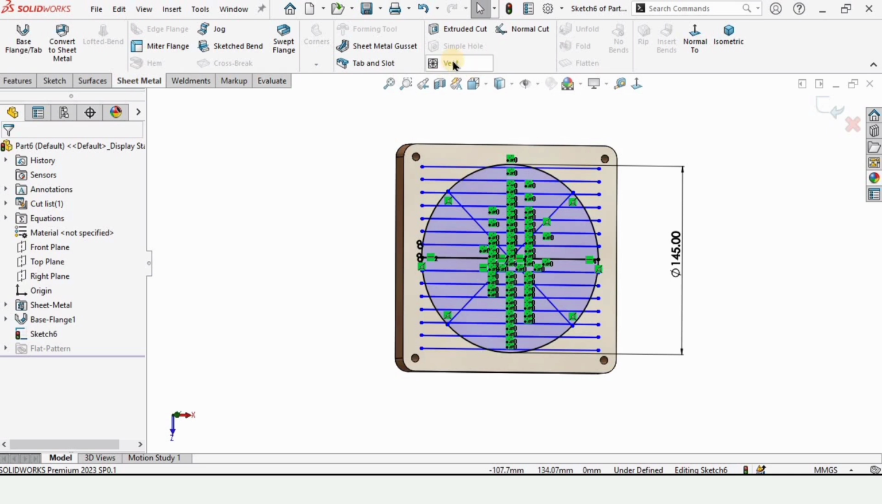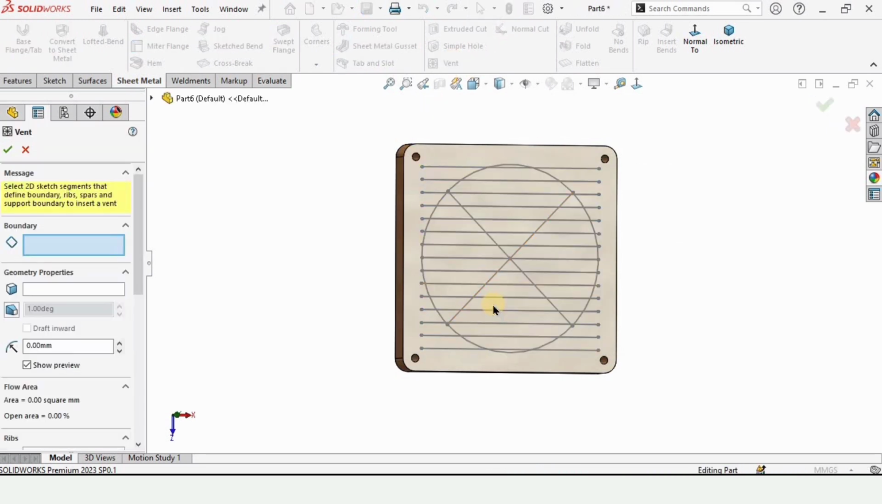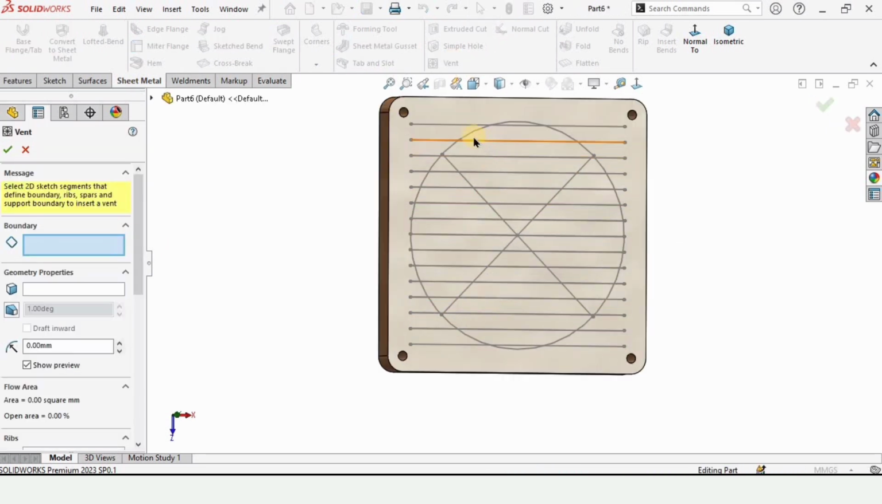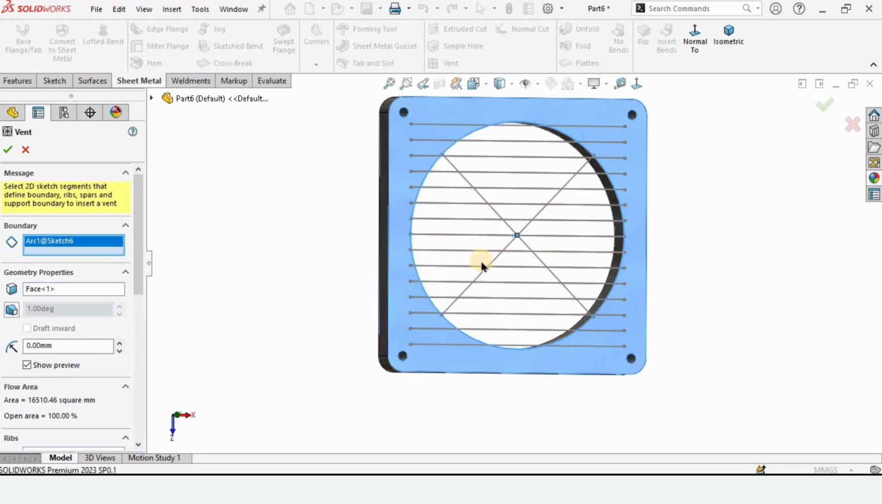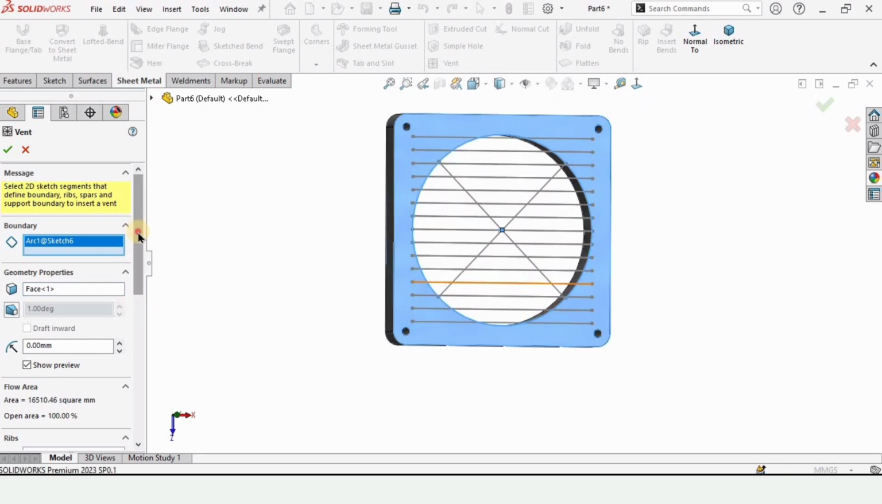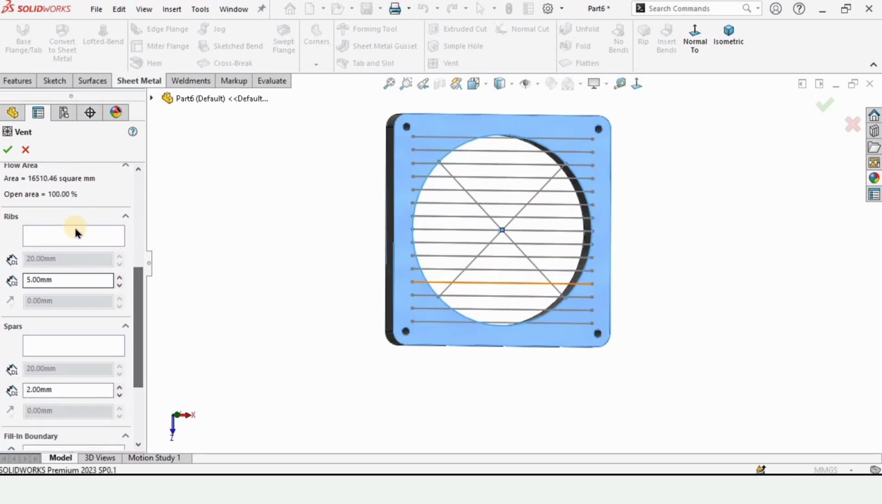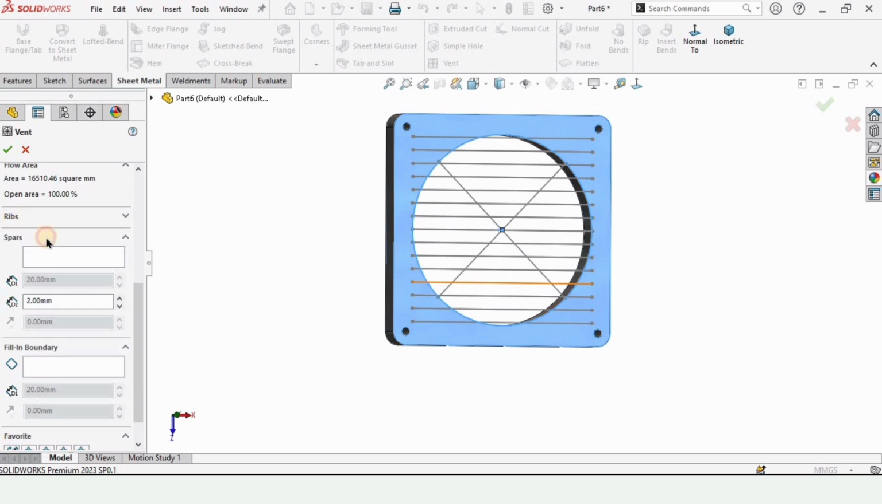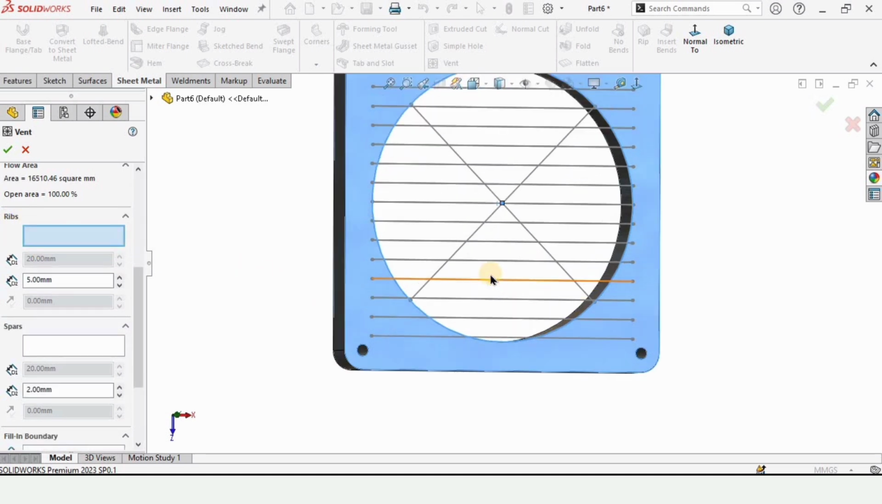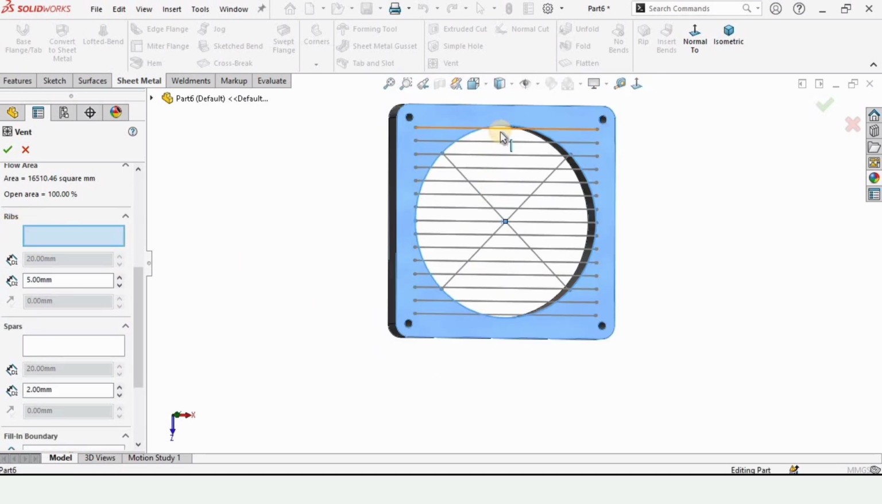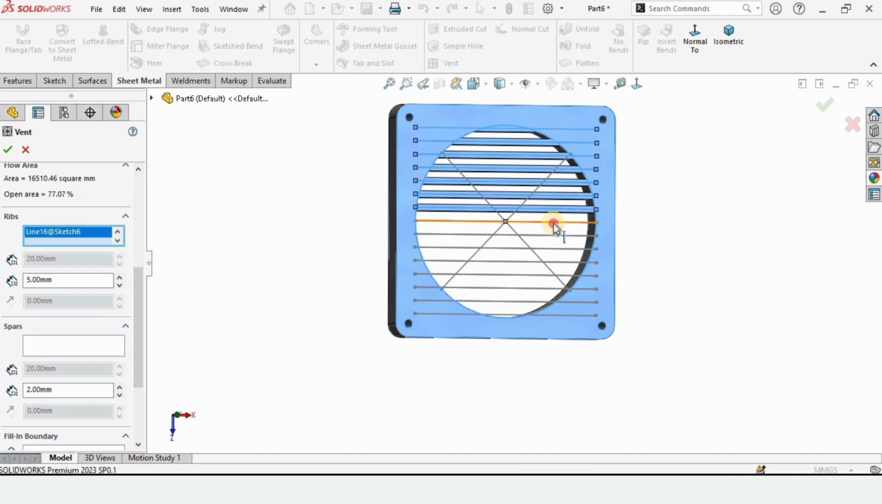So in sheet metal we have this vent tool. When we select it, in this boundary window, we need to specify this circle, and when we scroll down here we have option for the ribs and spars. In ribs we need to select all of these lines one by one. It will take some time for processing, but I am selecting here all of these lines one by one.